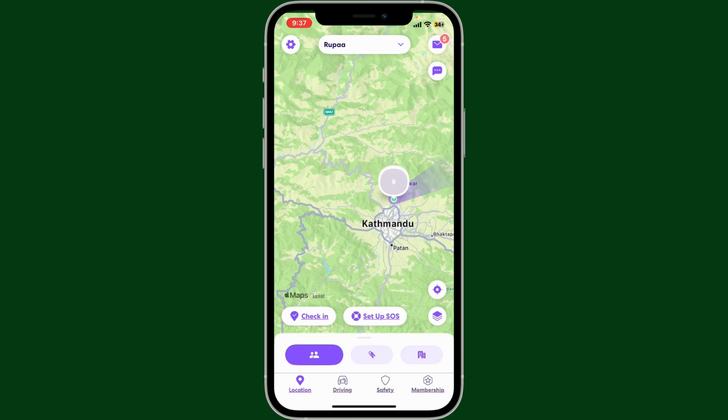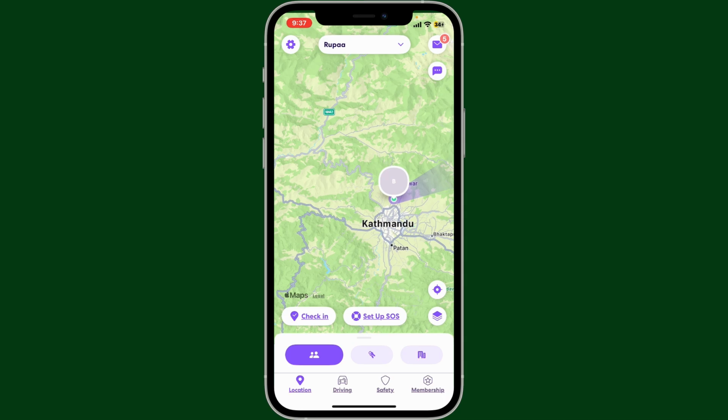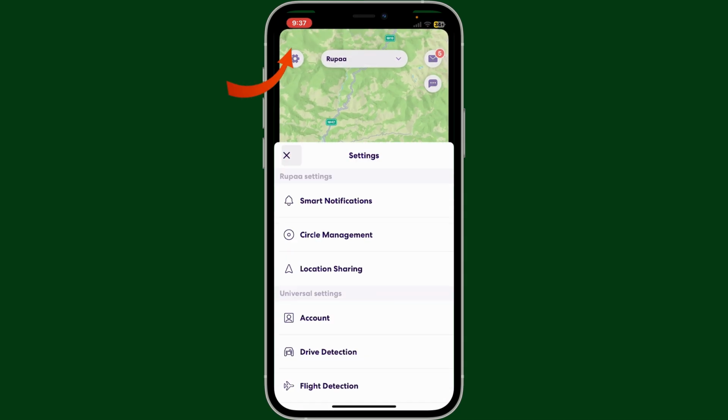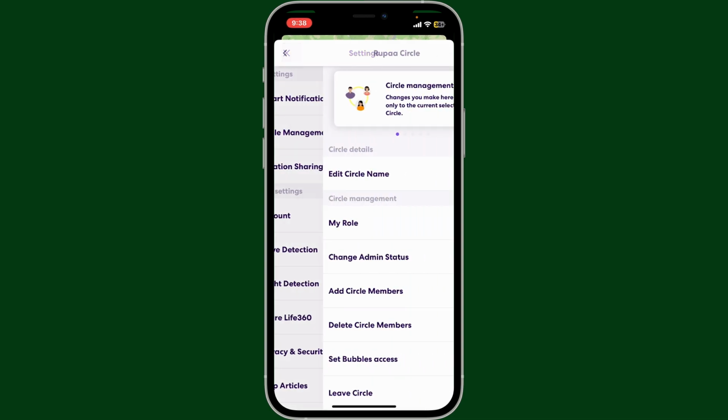Open up your Life360 application and log into your account first. From the home page, go ahead and select your circle from where you want to delete the contact from, and then tap on the gear button at the top left. Now, from the settings menu, click on Circle Management.